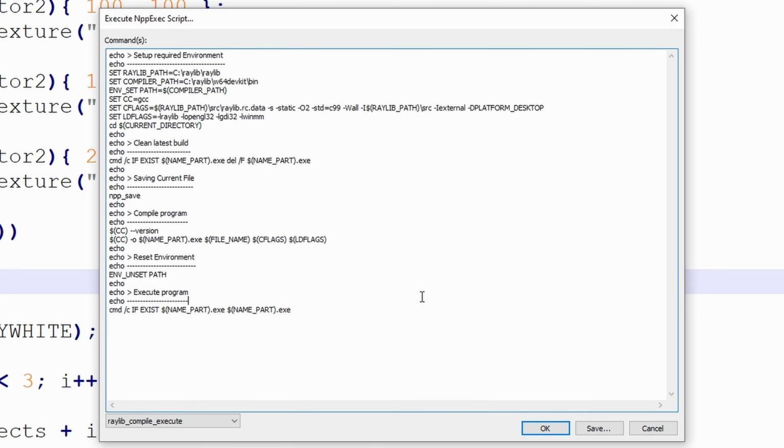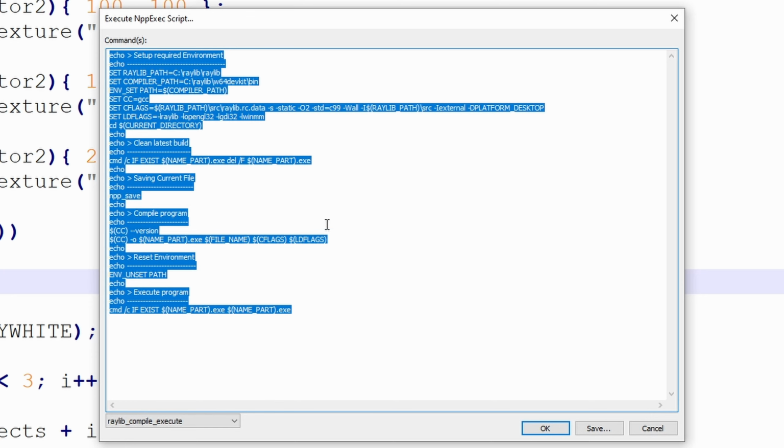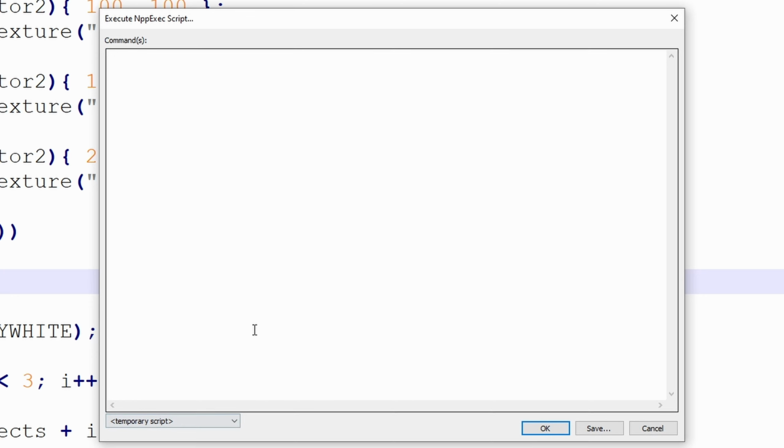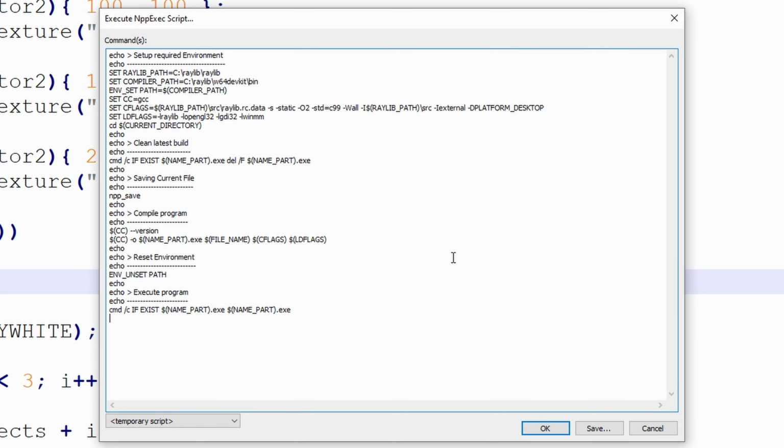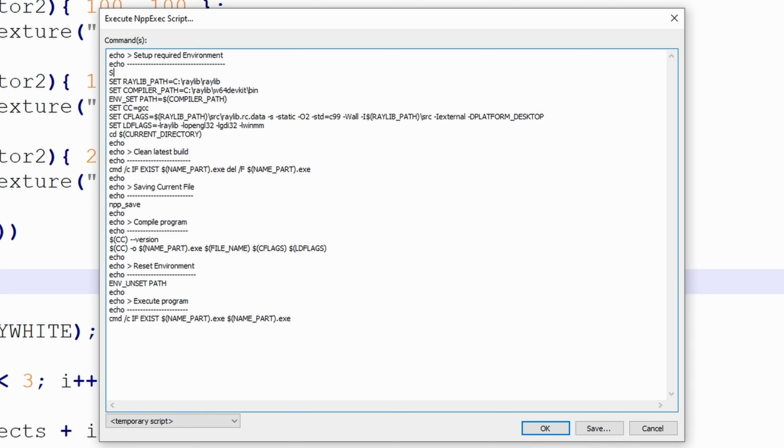The first thing I'm going to do is I'm going to use Control-A to select all and copy this script, and we're going to move into temporary script and paste the compile execute script into here. This way we can edit it and we'll actually be able to update the script based on our needs. At the top, I'm going to set project name. I'll just call this my_project. And anywhere that we say name part, I'm going to replace that with project name.